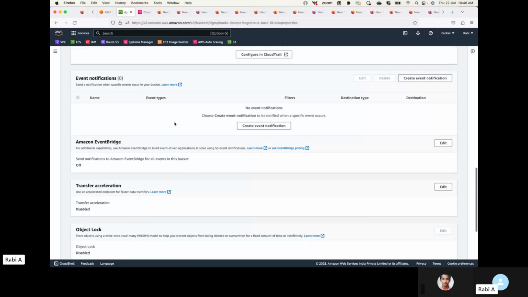All right. Then you also have event notifications. Let's say you're sharing this bucket with multiple people, and you want to monitor it such that if there's a specific operation, for example, someone deletes some data or someone uploads new data, you want to get notified. You can make use of this event notification.